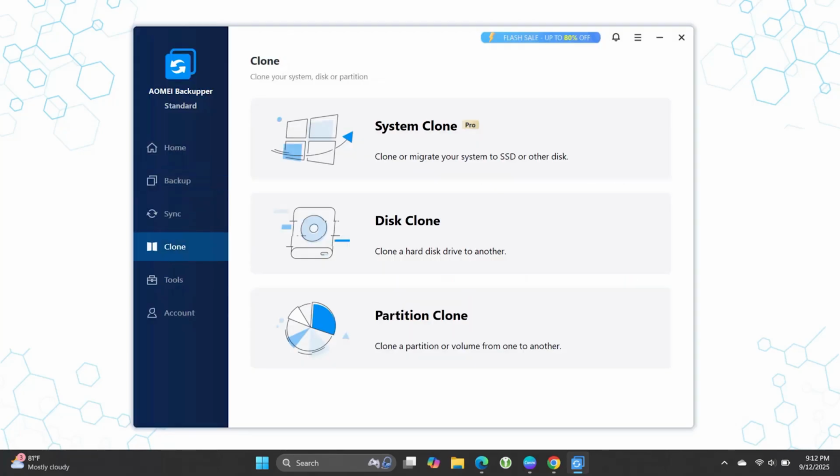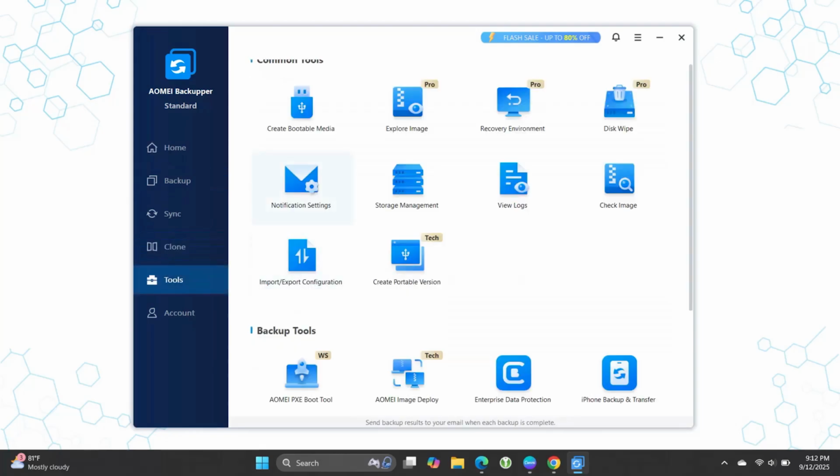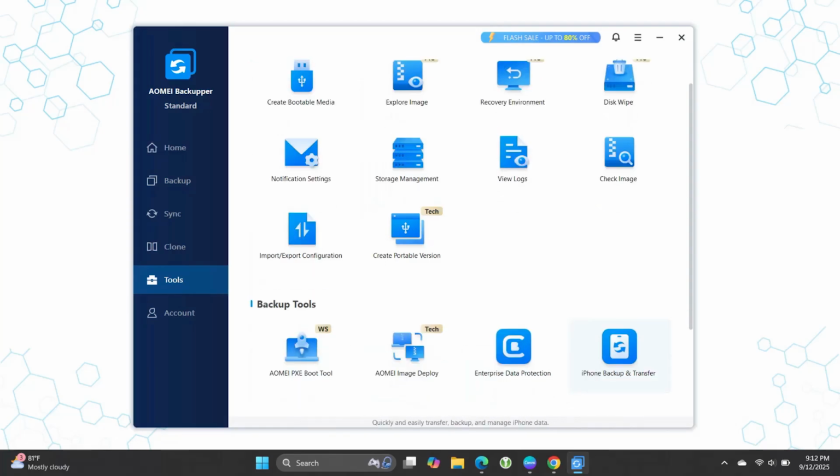So if you're just a casual user who needs simple protection, the free version works great. But if you're serious about long-term data safety, or you manage a lot of files and drives, the paid version is definitely worth considering.